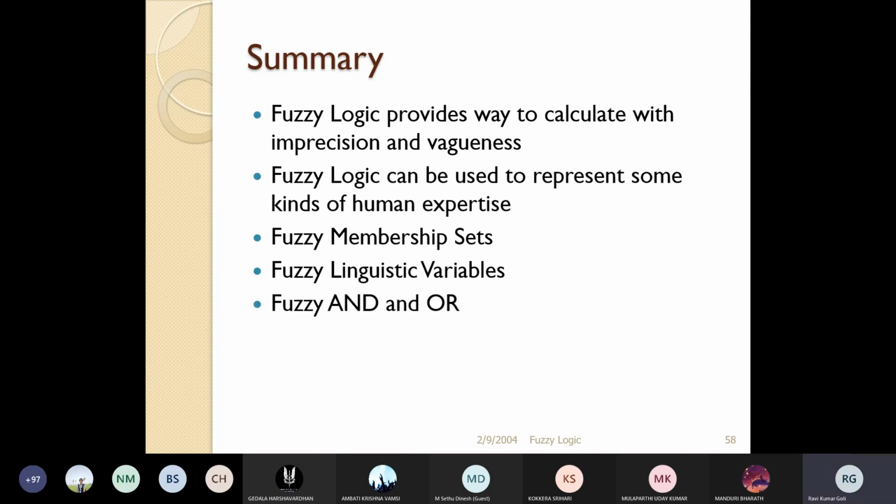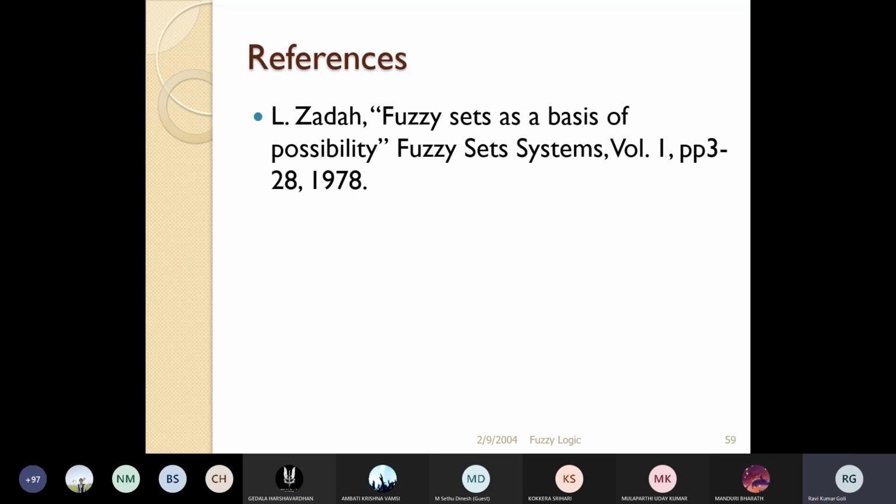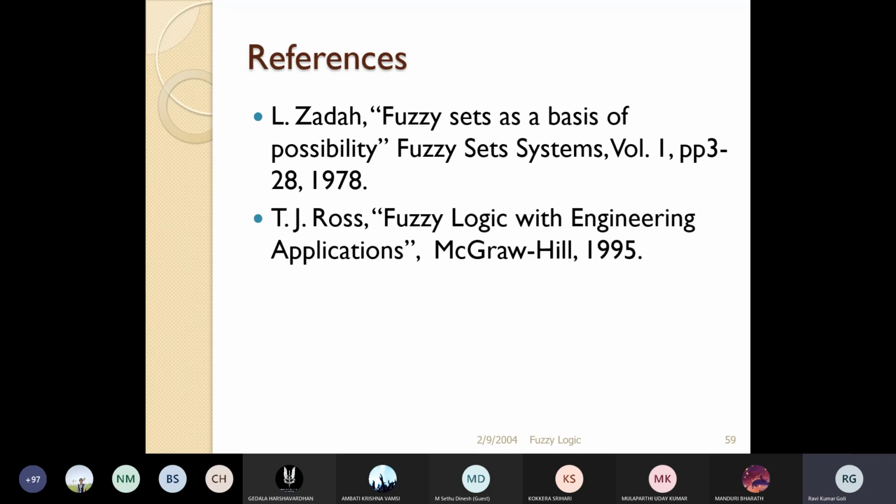Know the fuzzy AND OR operator and fuzzy controller; these are the summaries. Fuzzy logic provides a way to calculate with impression and vagueness, and can be used to represent some kinds of human expertise: fuzzy membership sets, fuzzy linguistic variables, fuzzy AND OR operator, fuzzy controller. Here are some of the references we can choose.